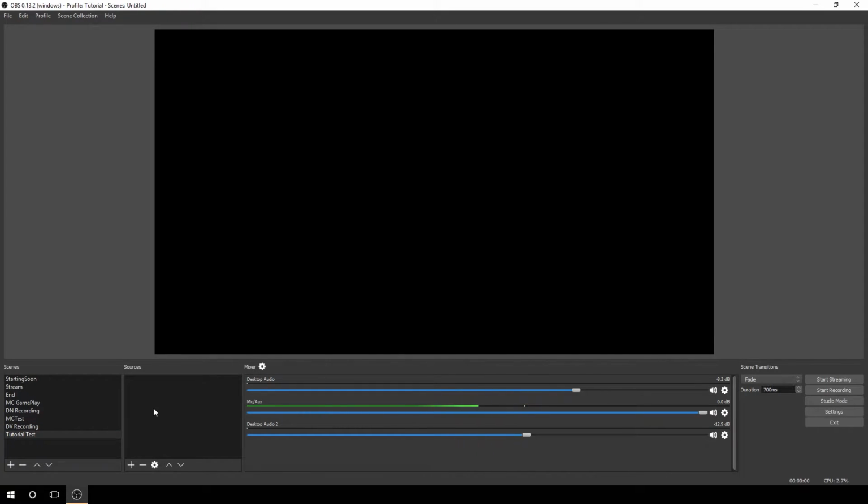Under Sources, we want to set up what we're going to be actually capturing. For now, we're going to do a game capture of Minecraft. So the best thing to do is usually have the game open already. Once it is open, go ahead and hit the plus button down here. And we're going to select Game Capture.